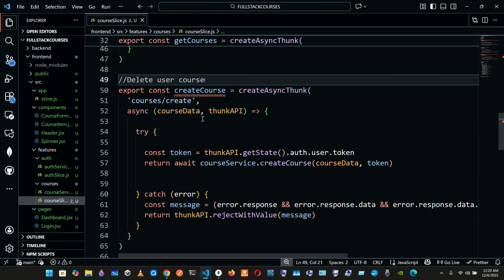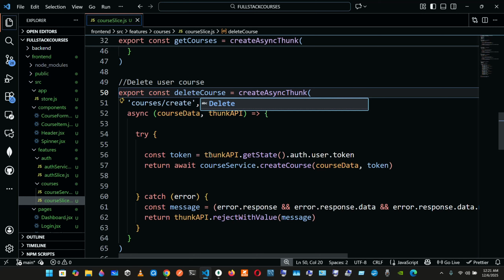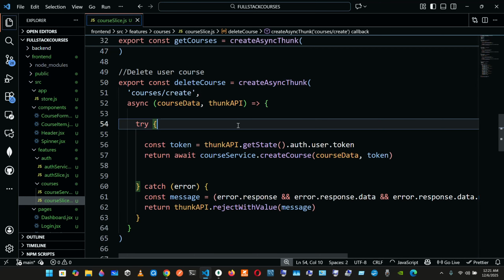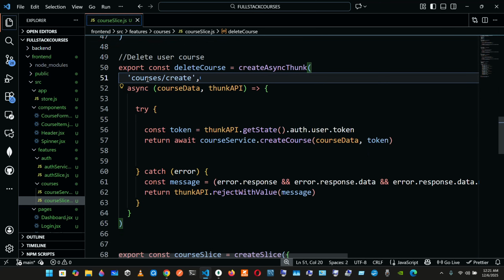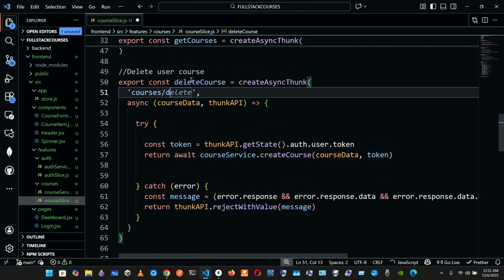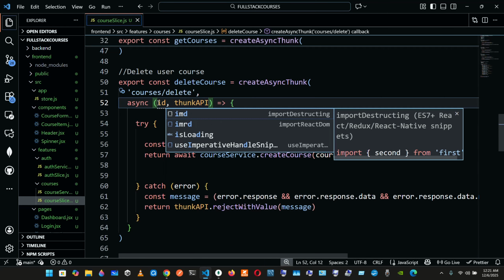We have the export const. Obviously this one, instead of create, is going to be delete, so deleteCourse. Then we set it to the createAsyncThunk. This never changes, don't make a mistake. But for courses, instead of create, this one is going to be delete. We can save it. And asynchronously, we have the course data. No, we're not passing the data, we're passing the ID. So we're passing the ID and the ThunkAPI.